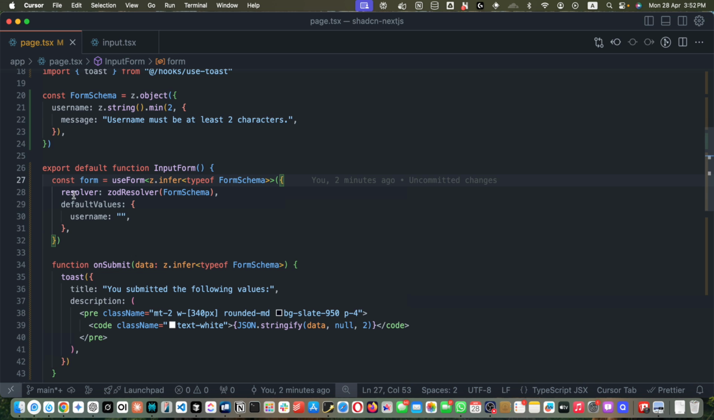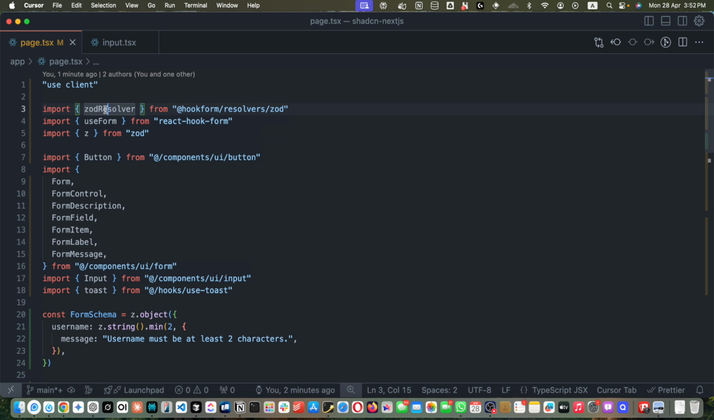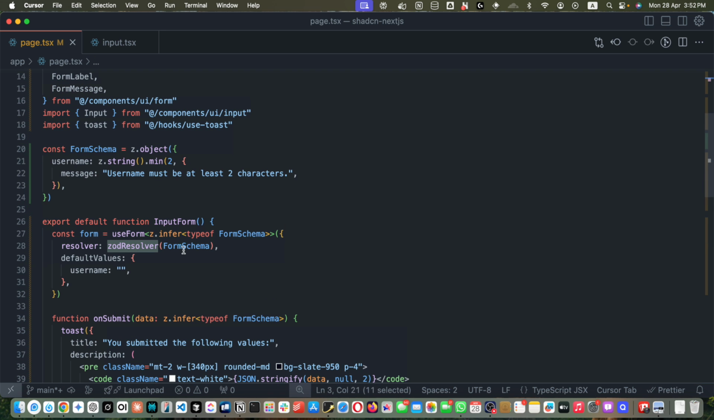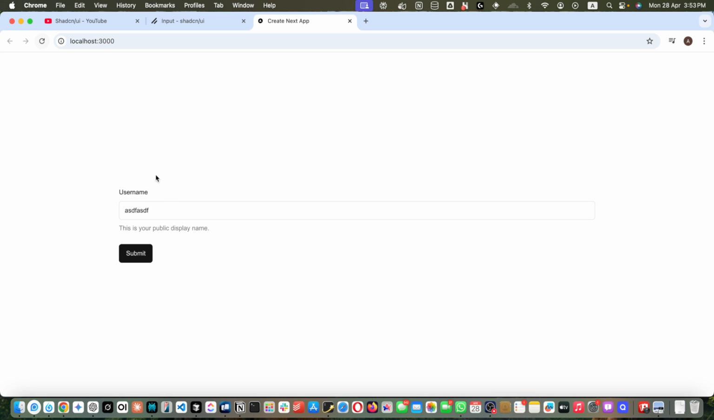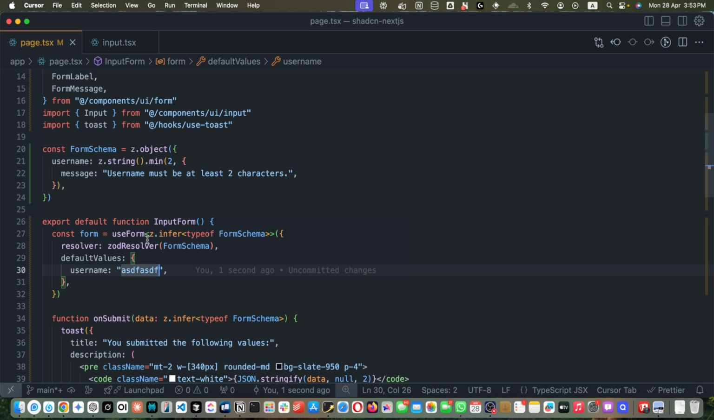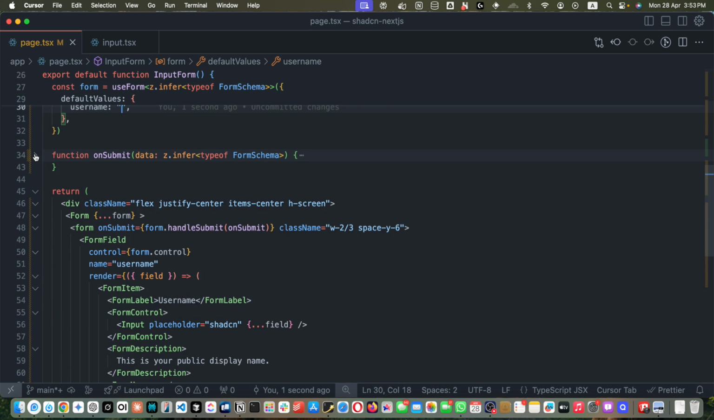And then we have resolver that is being passed with the help of the zodResolver, and we have passed it the schema, and then we are passing it the default value. So for example, here if you add a text and if you reload it, you would notice that the value would be there by default because we have specified it here. Okay, and then we have the onSubmit function.